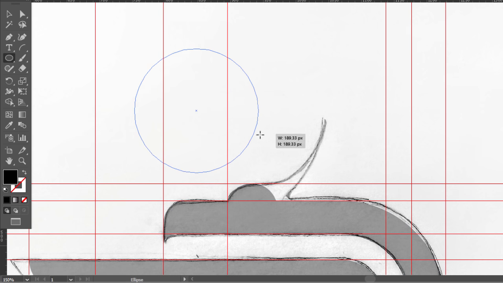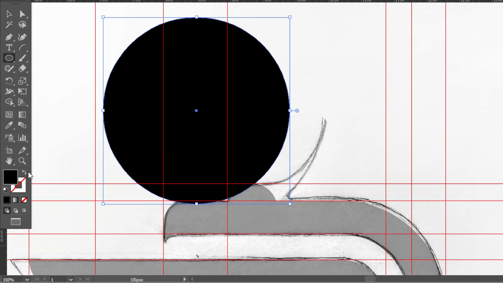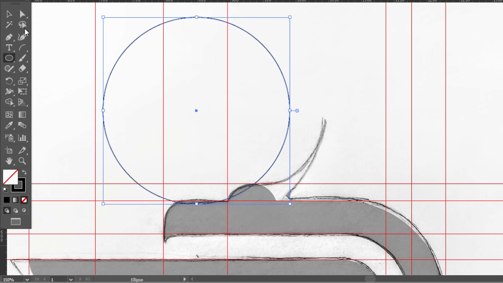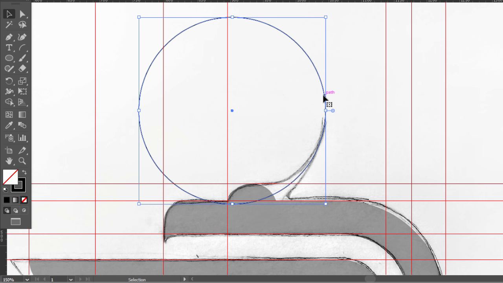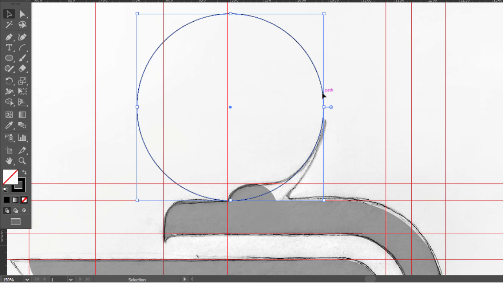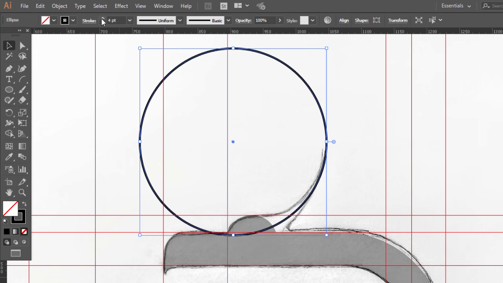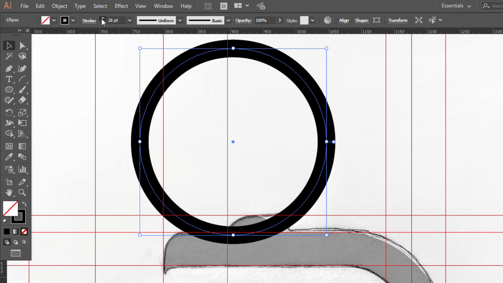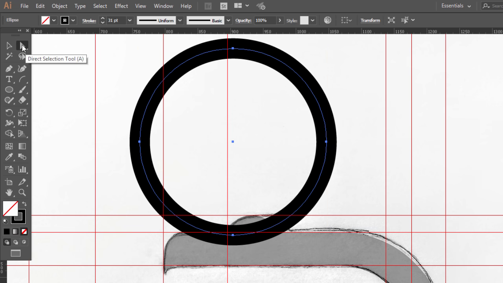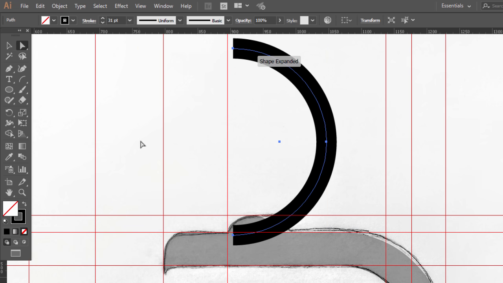Make a circle close to the size of the roundness of the horn. Swap the color to stroke, then place it on it. Now, increase the size until it is thick enough. With the Direct Selection tool, select the left and the top anchor point, then delete them.